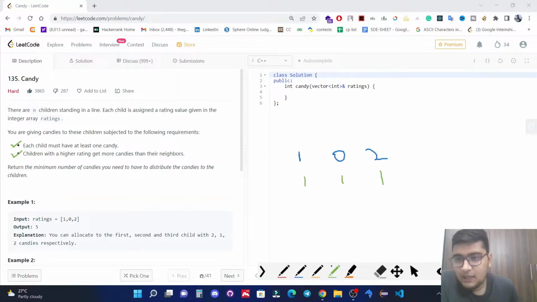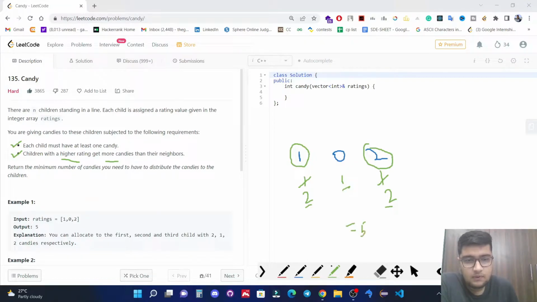In the second condition, the higher rating gets more candies. So let's say this 1 has a greater rating than 0. So let's increment the number of candies here. Similarly, this 2 has a greater rating than its neighbor 0, so let's increment this number of candies. Total we have 2 plus 1 plus 2, that is equal to 5. So in total we have 5 candies, and this is the minimum number.